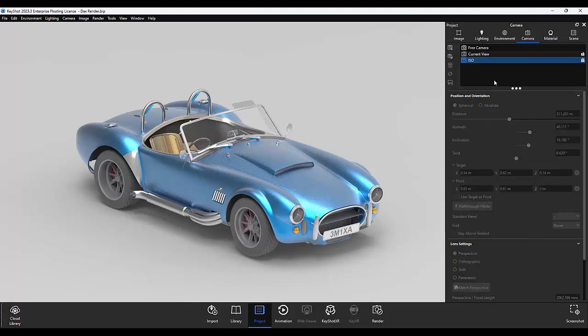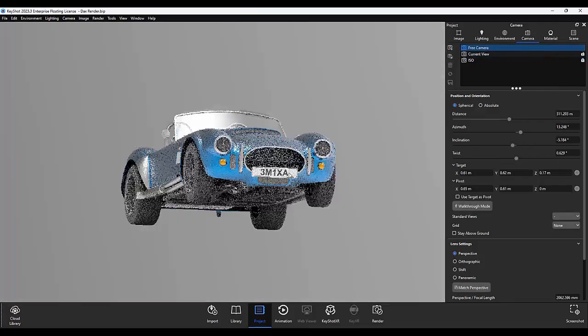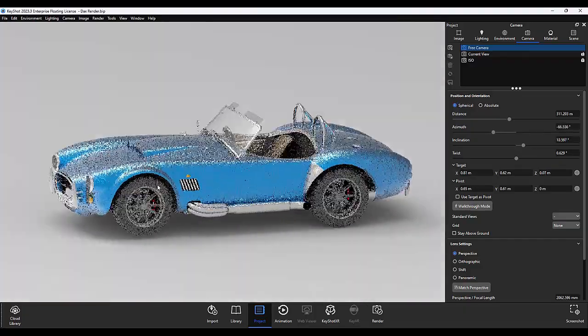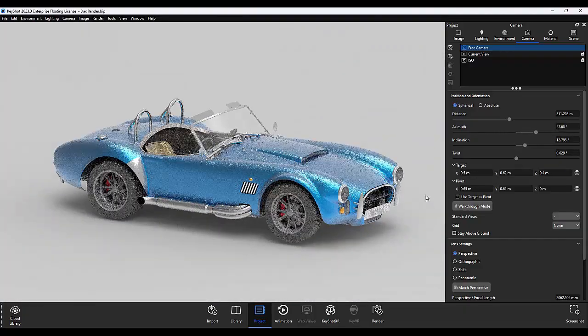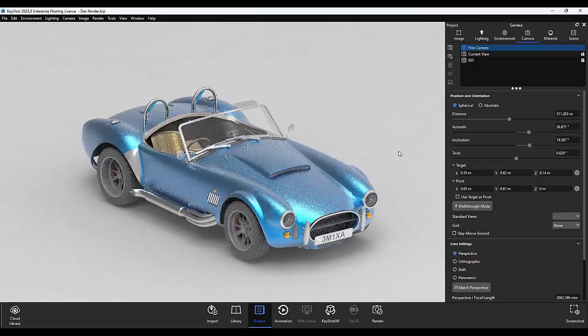So I can go ahead and change the focal range or any other kind of parameters that you find typically within a professional camera. Now if I want to make any changes to the model, I can go ahead and use the free camera to make any of those fine-tune adjustments.